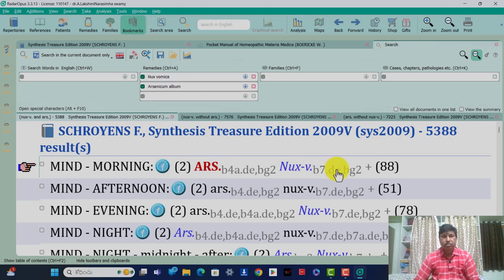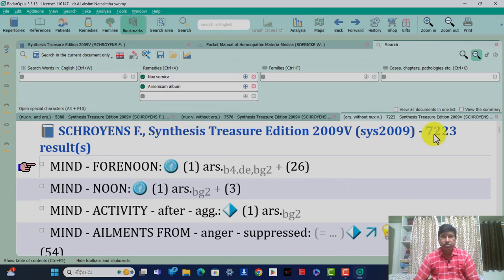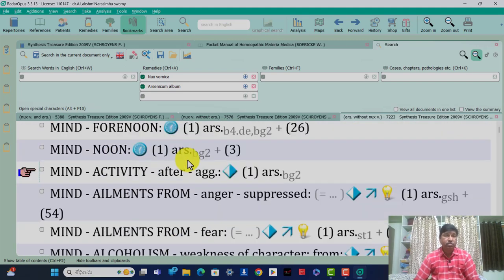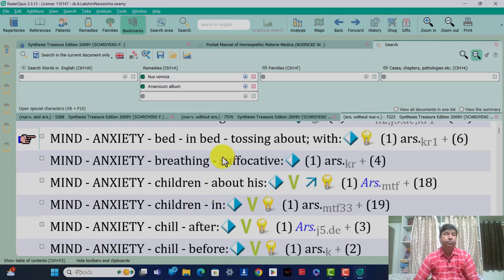Natrum muriaticum and Arsenicum contain 5,388 rubrics in common. Next, Natrum muriaticum without Arsenicum album contains 7,576 rubrics. Arsenicum contains 7,223 rubrics without Natrum muriaticum. This is the differential diagnosis of every remedy in detail.